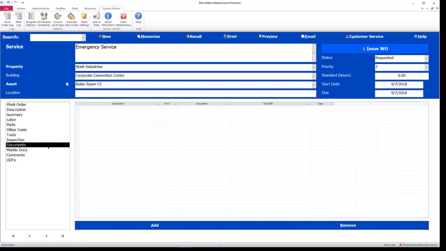Documents is an area where you can associate things like exploded parts views, MSDS sheets, financial records, anything that you might need to refer to through the life of the work order. Mobile Docs allows you to actually put those same documents in an area where they can be seen by someone using the mobile application of MicroMain. We'll talk more about this in another MicroMain training video.